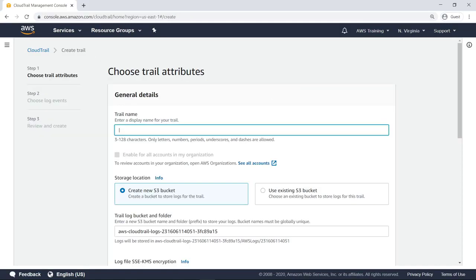Specify a name for this trail. We'll retain the default option to create a new Amazon Simple Storage Service, or Amazon S3, bucket to store logs for the trail and continue on.